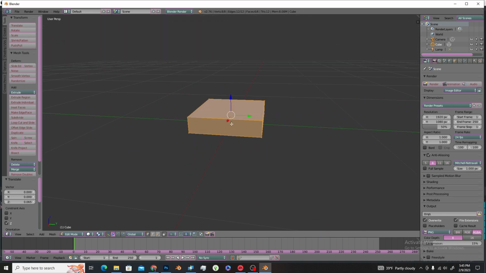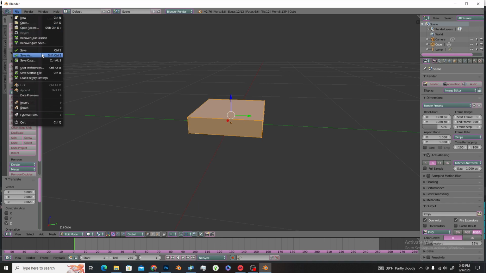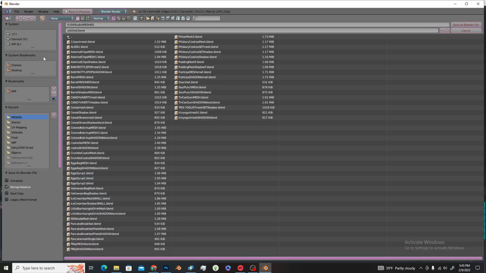The very first time I was doing Blender, I had to save mine a lot just so I don't lose it if, you know, maybe I exit out by accident. So just go to save as. This is just saving it. You could type in whatever. I have mine set in my meshes right down here. I have a folder. So this is where I'm going to save it.